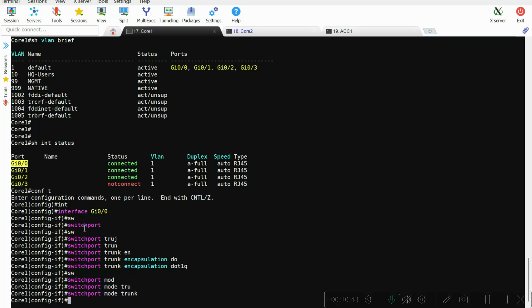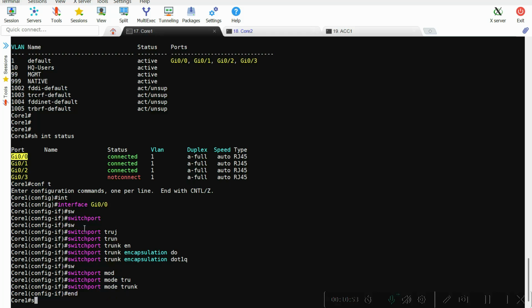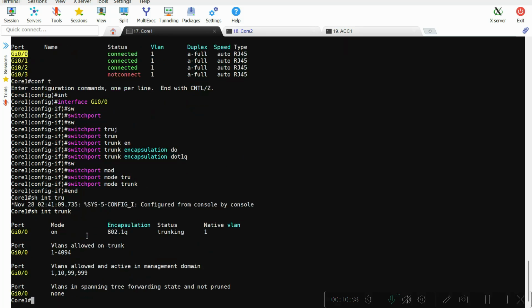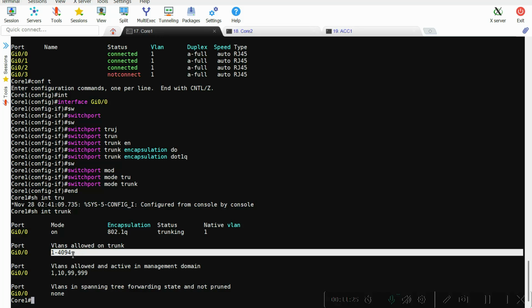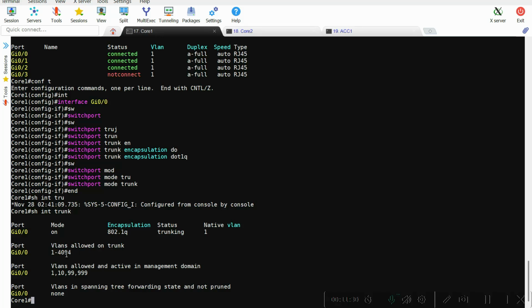First we will verify the trunk configuration. So show interface trunk. It says here gigabit 0/0 is in trunk mode on, its encapsulation is 802.1q, the status is trunking, and the native VLAN is 1. Usually after you create a trunk, by default it will allow all the VLANs, from 1 to the end of the range. So all VLANs are allowed and active now. We leave that as it is.